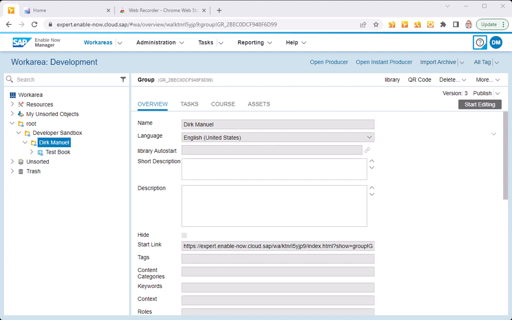Any application that runs through the browser, you can use it for. Now, you could also use Producer or Instant Producer to capture those, but what's unique about Web Recorder is it runs completely through the browser. You don't need to open Producer or Instant Producer first. You don't need to have the SAP Enable Now Launcher installed on your PC. It runs completely through the browser.